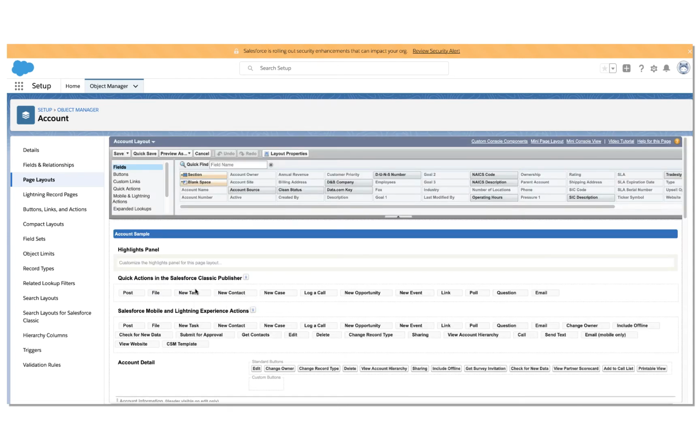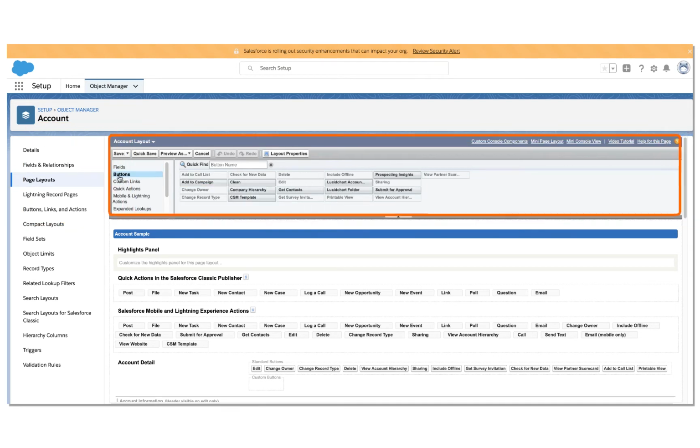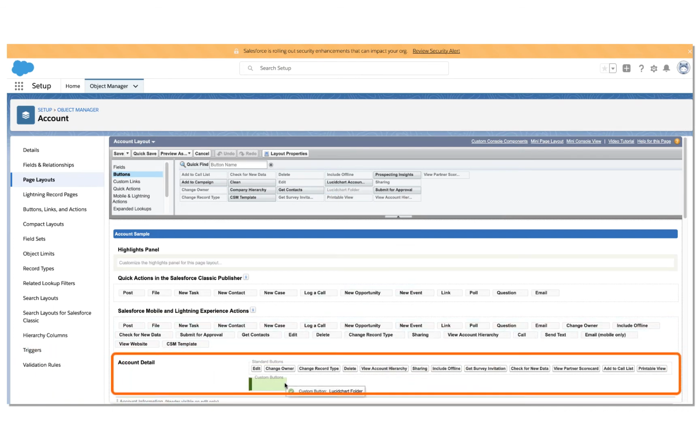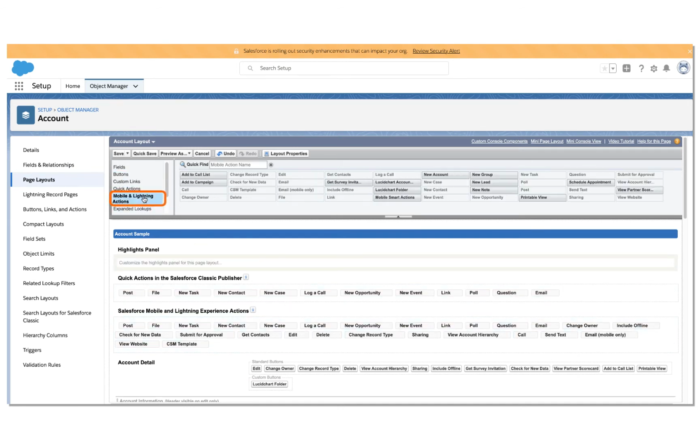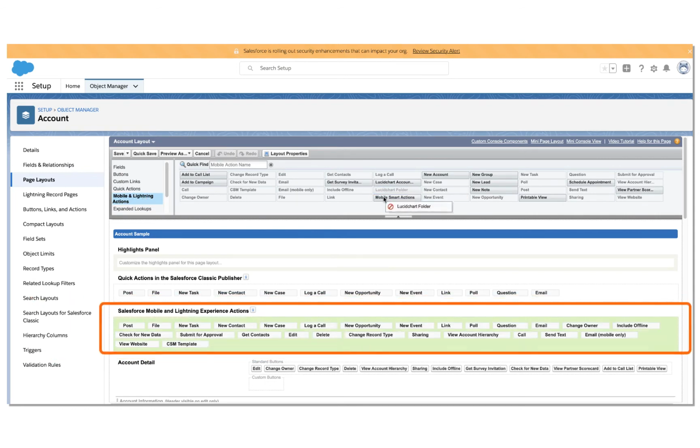In Salesforce Classic, you'll select Buttons on the top left side of the account or opportunity layout box and drag the Lucidchart folder button to the Custom Buttons area of the account or opportunity details section. In Salesforce Lightning, you'll select Mobile and Lightning Actions from the Account or Opportunity Layout gray box, and drag the Lucidchart folder button to the Salesforce Mobile and Lightning Experience section.